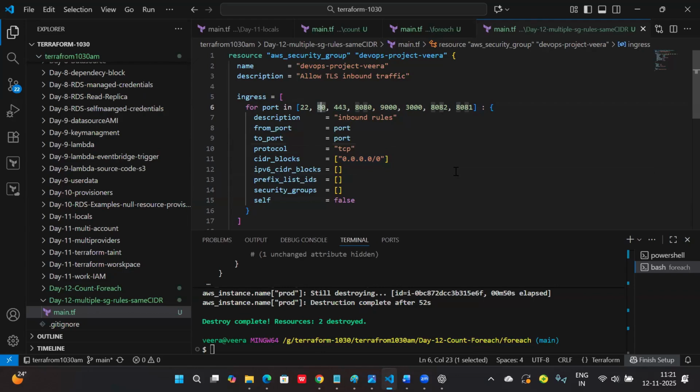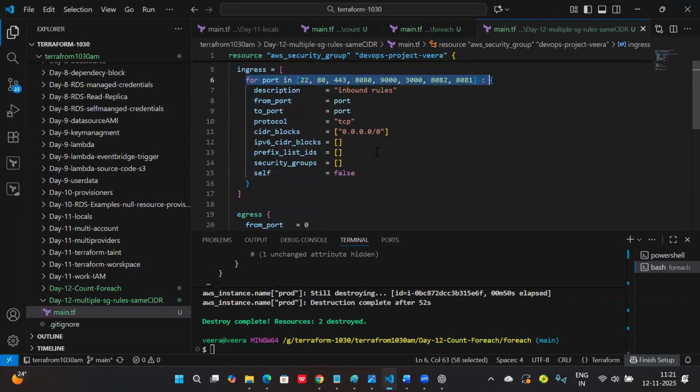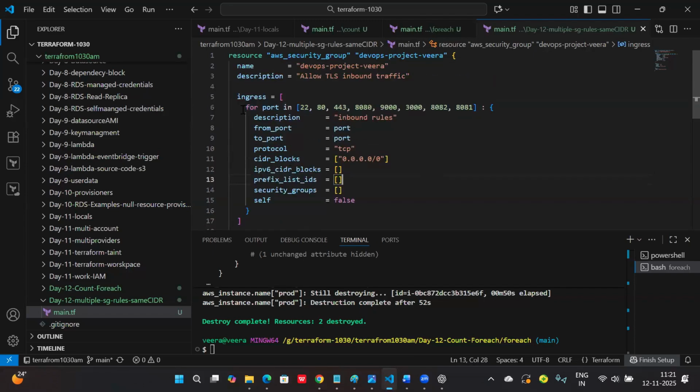What we discussed, SG number of ingress rules we can write, right? But here a common CIDR is there. If you don't want to use this process, how many ingress rules should you write? 8 ingress rules. But dynamically, how to use it for ports? So you know how a for loop will work, right? Let me explain, for example.